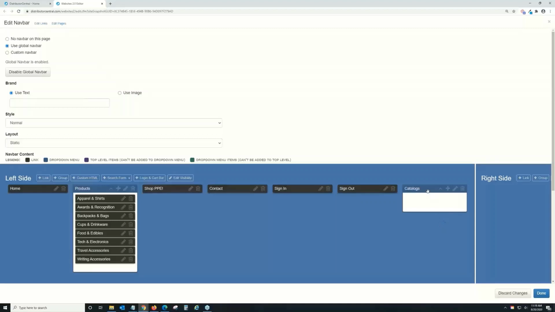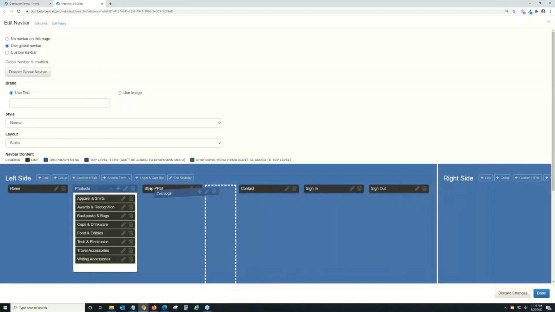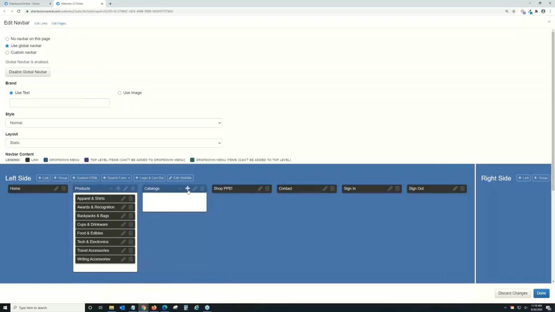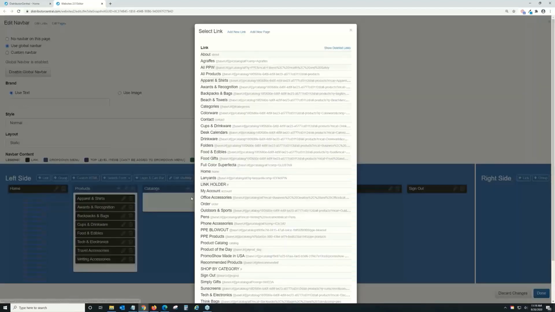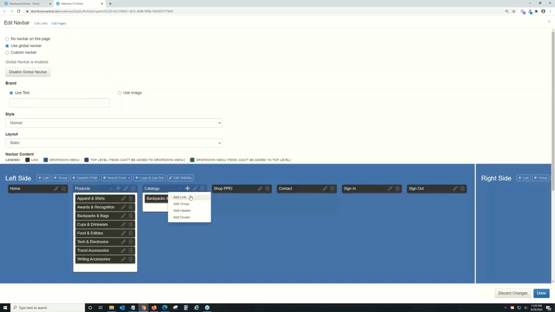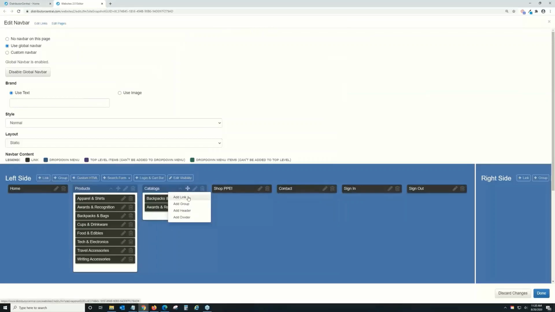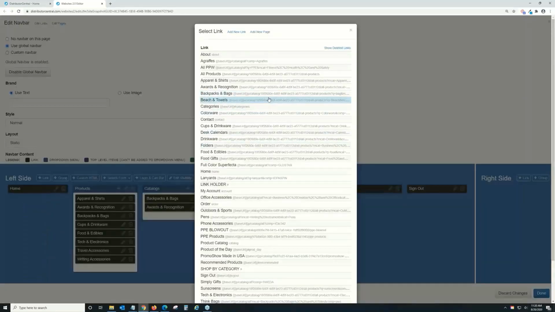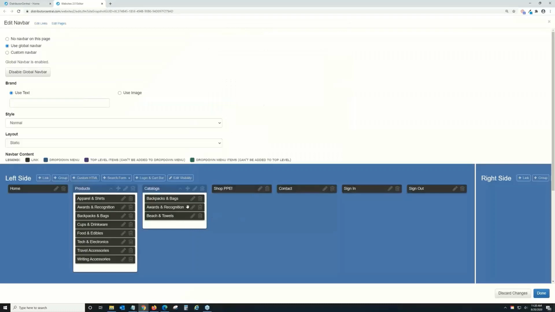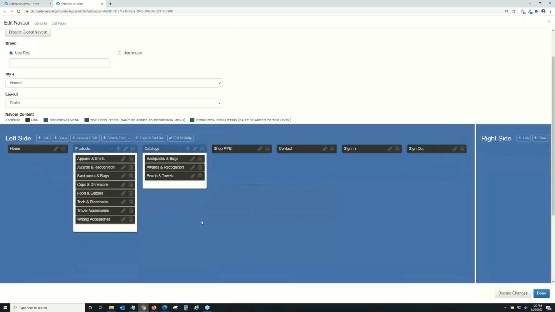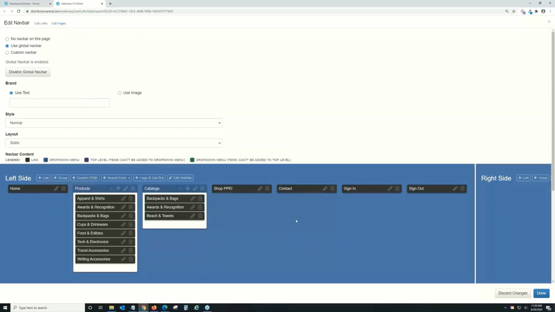Same thing as before with moving it: if I just click and drag, I can move it to wherever I want. If I want it right there, all I'm going to do is click on the plus link, add link, and then I can start adding different catalogs. Just as an example, backpacks, awards and recognitions, and we'll do beach towels, just a couple of them so you can see there. So I can add my own, and if you wanted to add anything else, you could do that too. You can add it to the left or the right side. It's up to you how you want to do that.